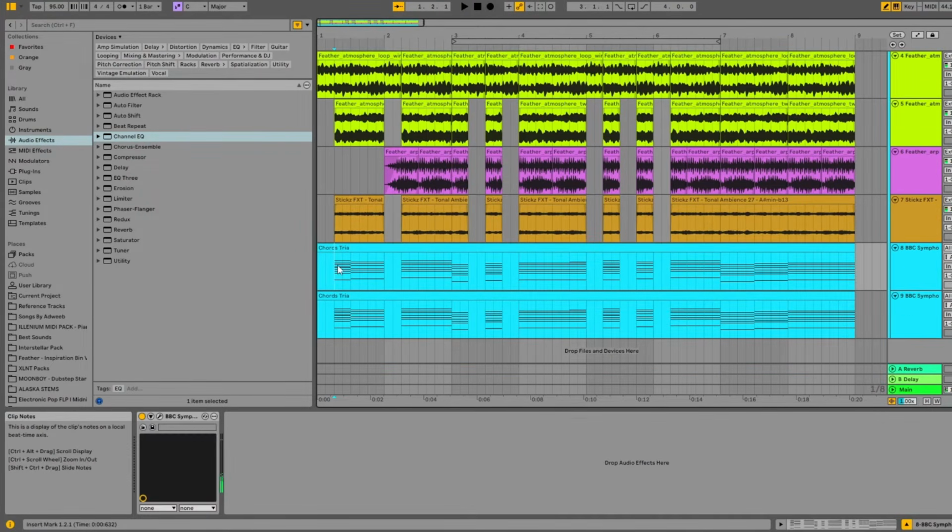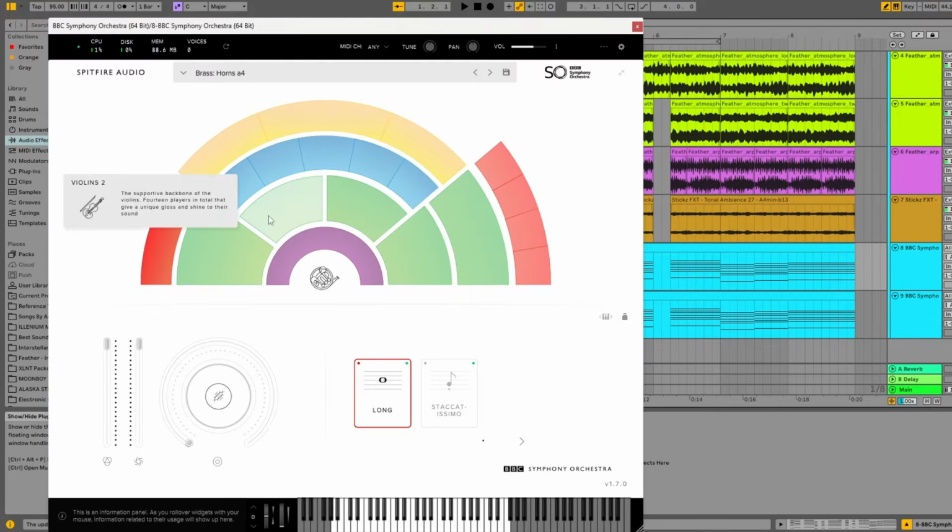And this is one more regular one. It's nice and simple. What I did for this song, which I typically don't do, is I added orchestral instruments. So it's the BBC Symphony Orchestra. It's a free plugin, super good. I believe this is brass horns.